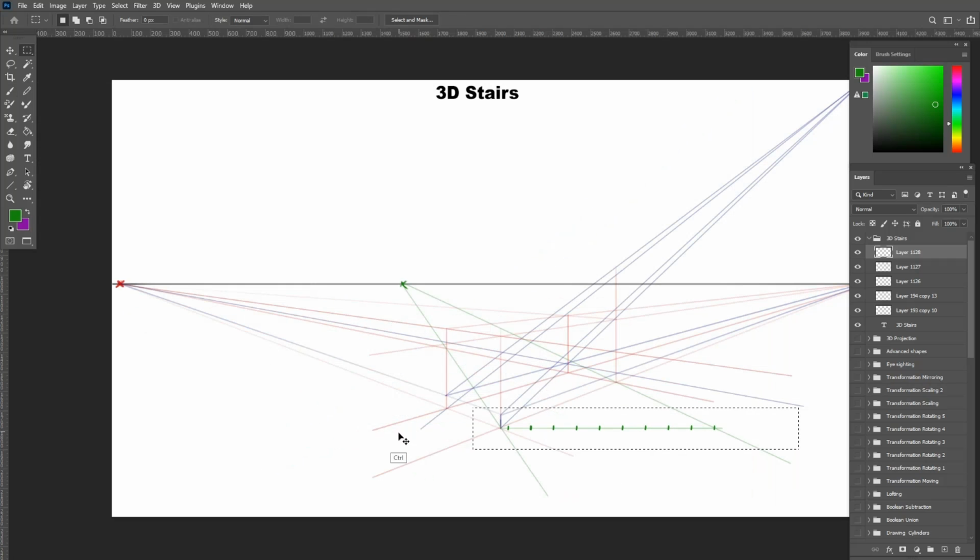Next, I divide the line into 9 equal steps. Now I connect them back to the same measuring point, dividing the right side of the stairs into 9 equal steps.